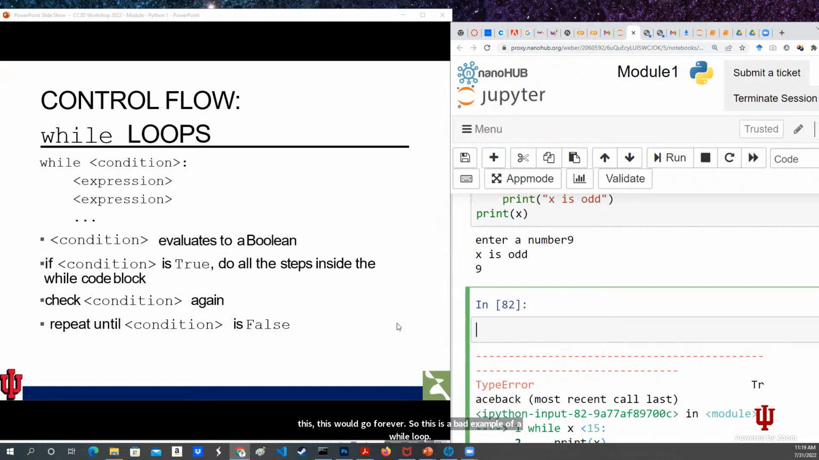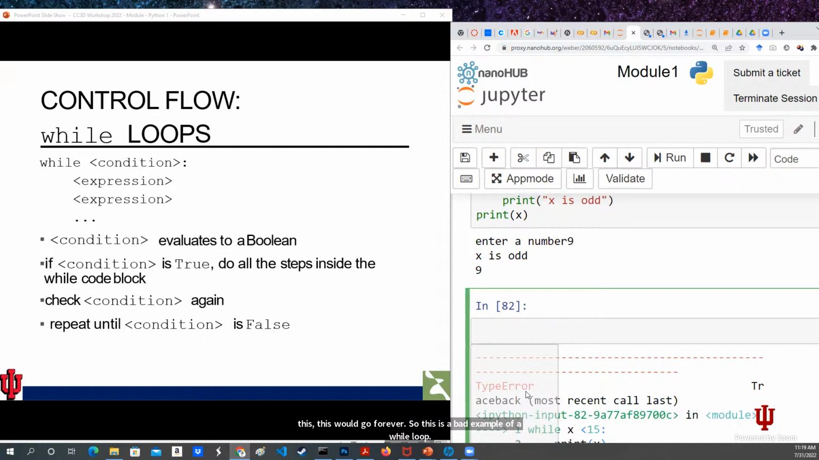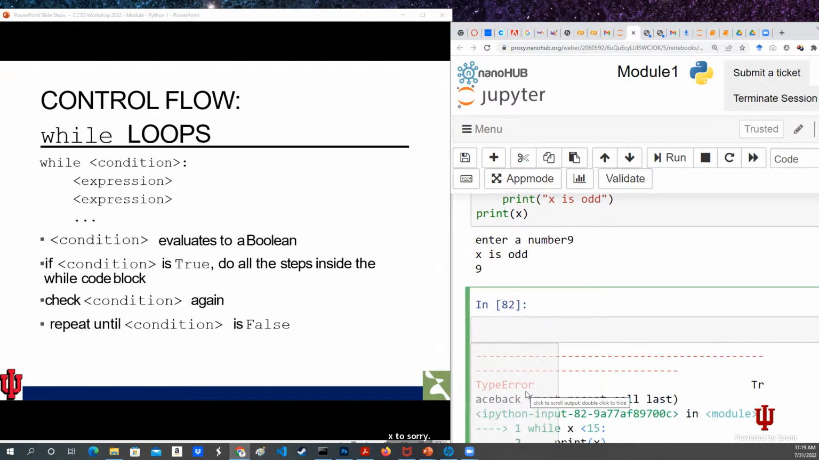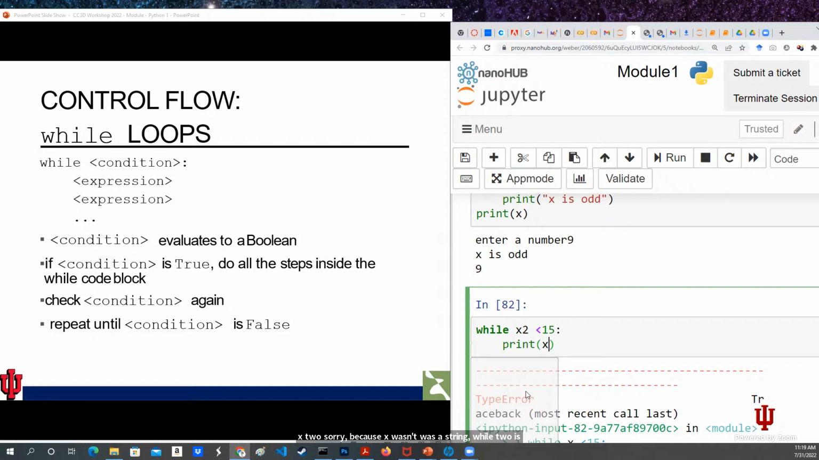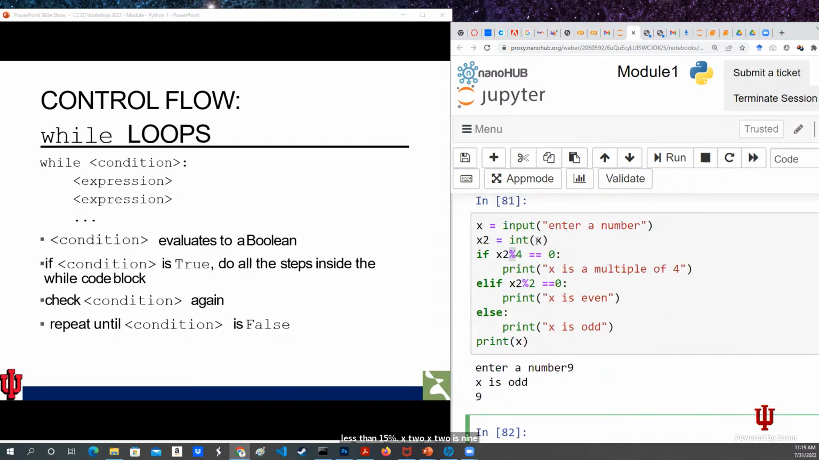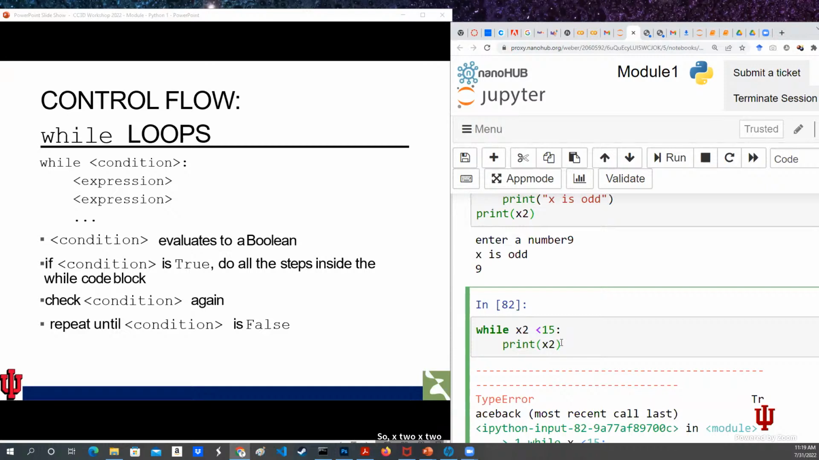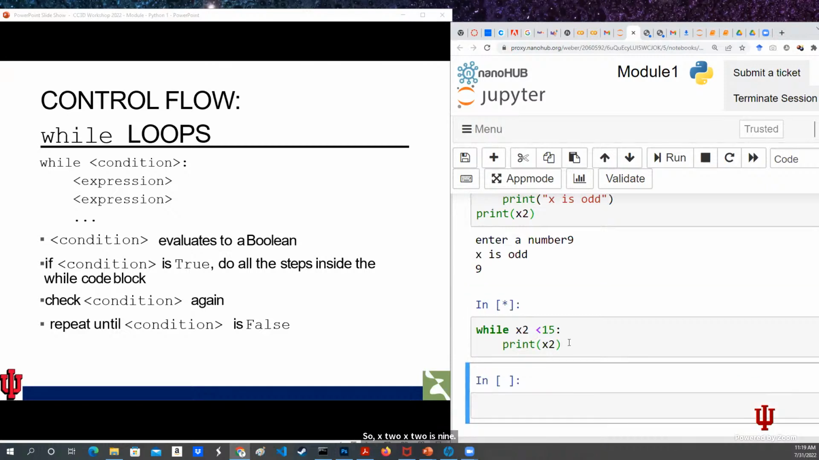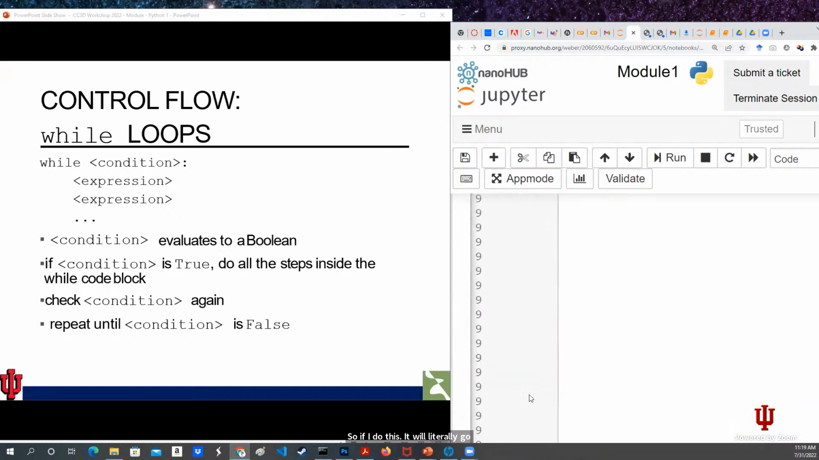Wait, hold on. X2, sorry, because X was a string. While X2 is less than 15, print X2. So X2 is 9, remember? X2 is the integer version of X. So print X2, X2 is 9. If I do this, it will literally go forever, and that's bad.